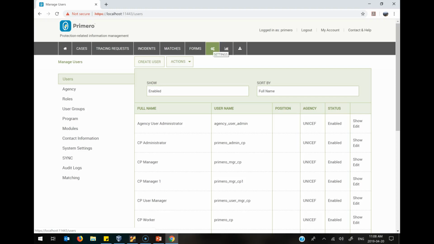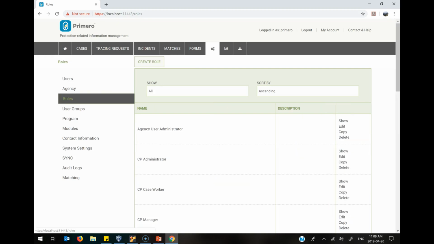In this video, we're going to walk through how you create a role. To do this, you're going to click the Settings tab in the top navigation, and then select Roles in the left navigation. To create a new role, you can select the Create Role button at the top of the screen. For the sake of example, instead of creating a new role, I'm going to walk through a role that already exists.